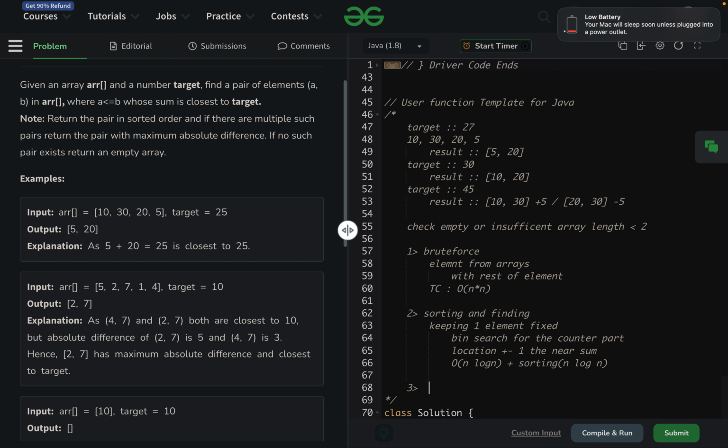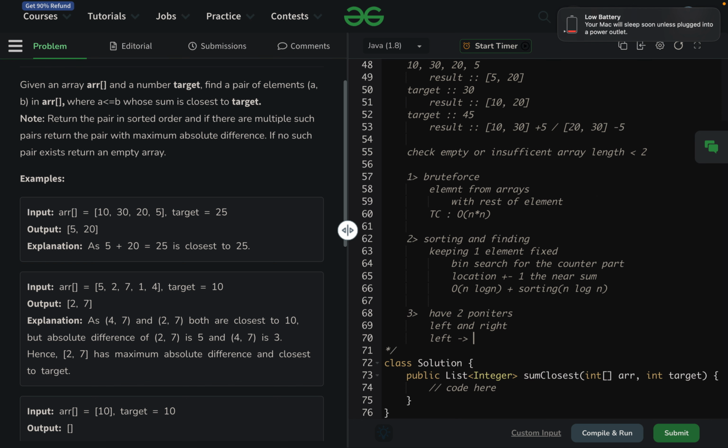Well, within approach 3, what's going on here? We are keeping one element fixed. Can we move that element as well? So what I mean is, have two pointers, left and right. Left moves in this direction, and somewhere here our target lies, and right moves in this direction.